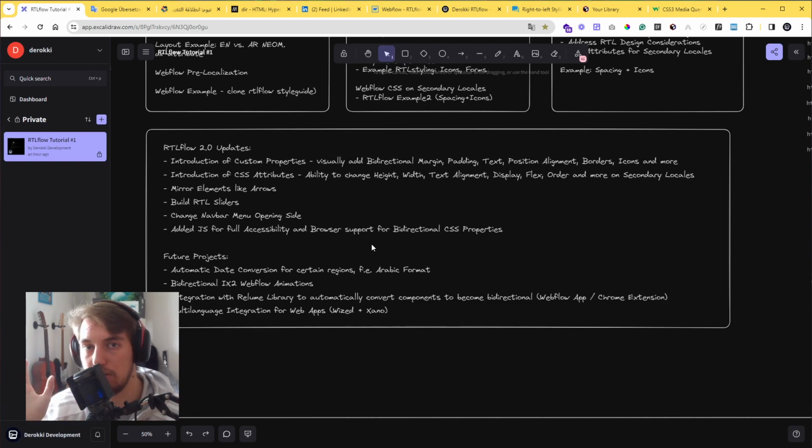There might also be the option to use CSS animations, and I think that's something I'll be working on in the next couple of days. So you can build CSS animations that flip automatically based on the website direction. Another future project for RTLflow is that it's going to be integrated with the Relume library. There's going to be a way to take the Relume components and have them automatically converted to be RTL friendly. It's either going to be a Webflow app or a Chrome extension, probably a Chrome extension.